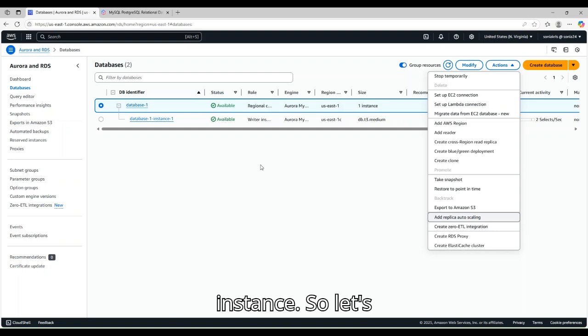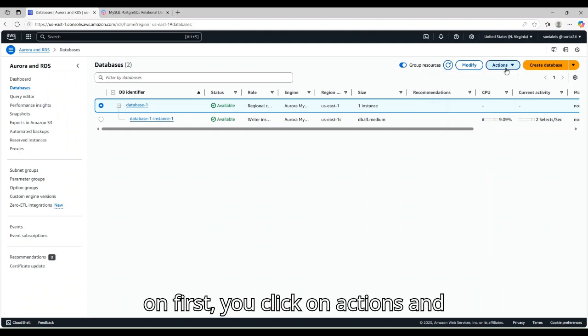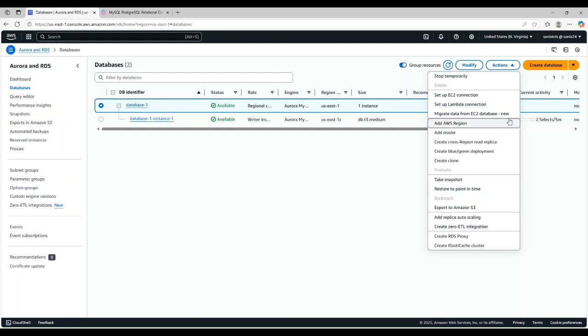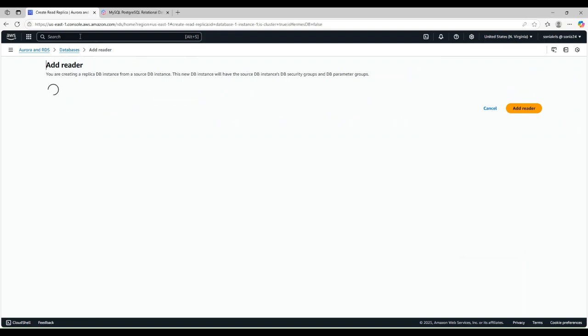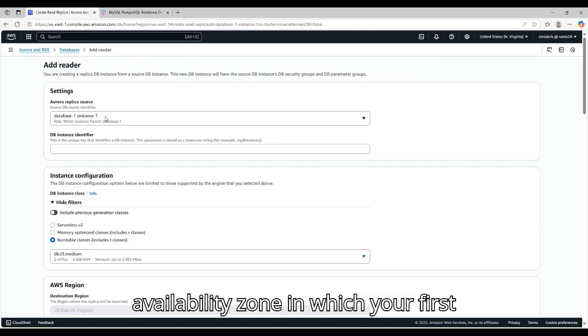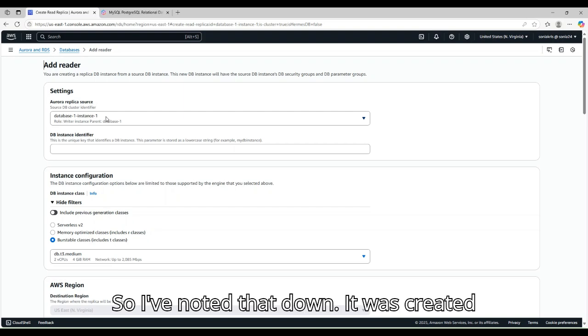So let's see how this is done. First of all, you click on actions, and then you select your database. You click on action, you go to add reader. You make sure you know the availability zone in which your first database instance was created. So I've noted that down.